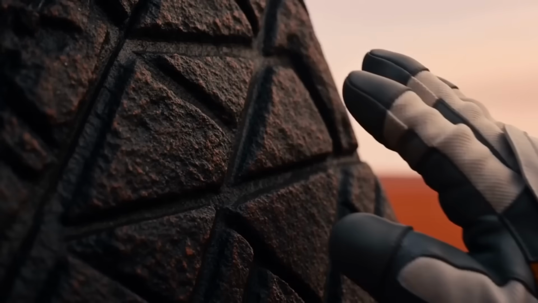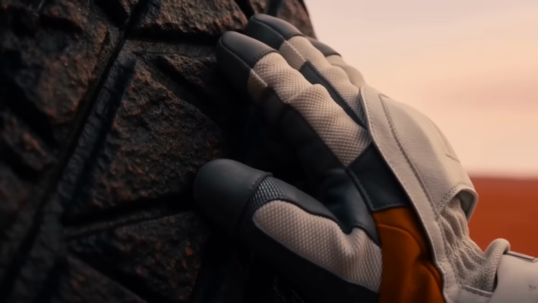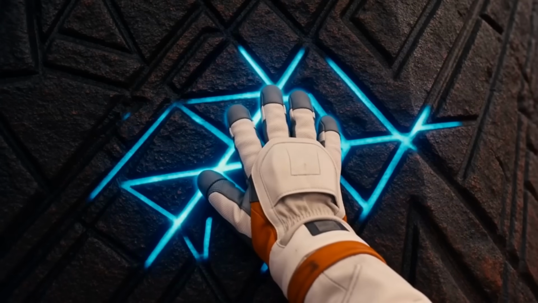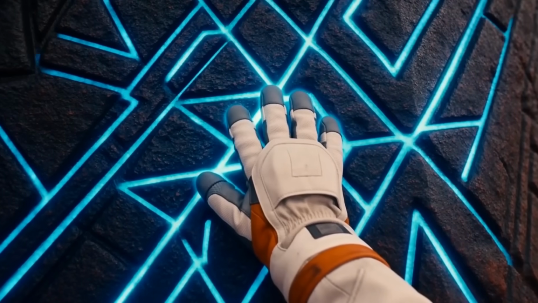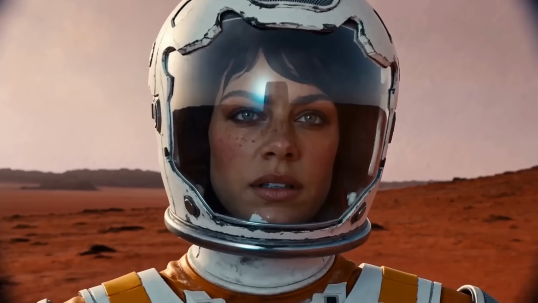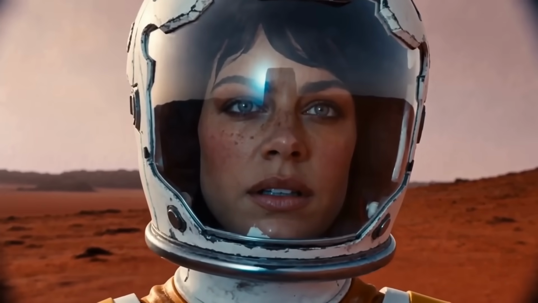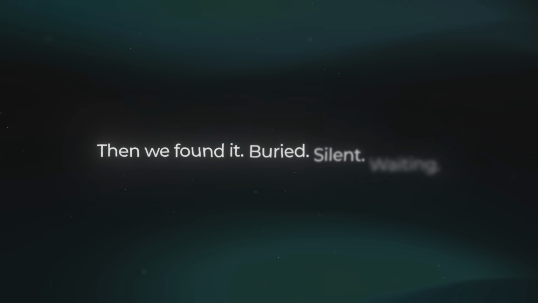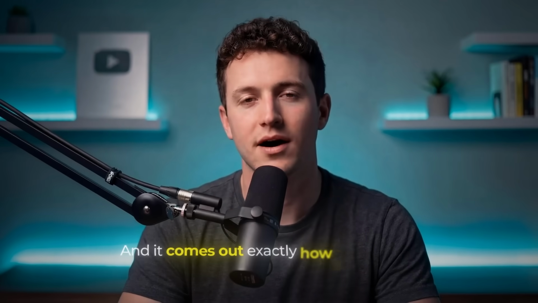She is already standing at the base of the structure, looking tiny next to how tall it is. She slowly steps forward. Then we cut to a close shot of her gloved hand pressing flat against the surface. The moment her palm touches it, faint blue symbols light up and spread across the dark surface like a wave. The last shot is a close-up of her eyes inside the visor. Her eyes are wide with awe, and you can see the blue glow reflecting in the glass. The narrator's line is, "Then we found it, buried, silent, waiting," and it comes out exactly how I imagined.